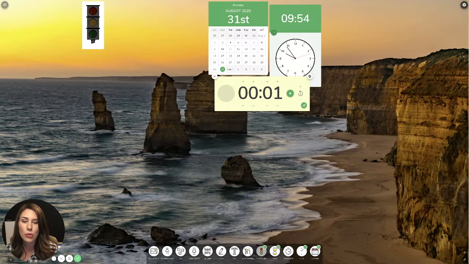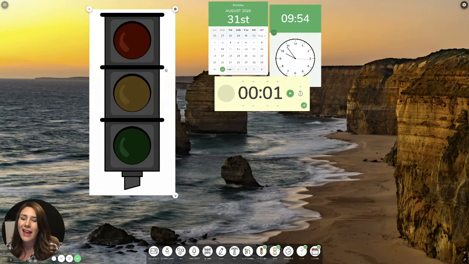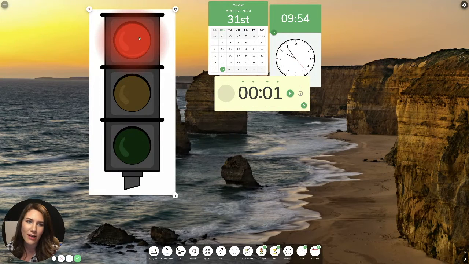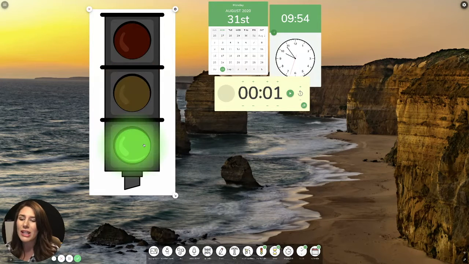Then they have a traffic light, which I love. So say you wanted students, hey, I want you to stop what you're doing. You could hit this light and say, hey, students, the red light is on. If you wanted students to clean up, you could have a yellow light. If you wanted them to go full steam ahead, you're doing independent practice or working in your group, you could have a green light. I really like that feature, traffic light.